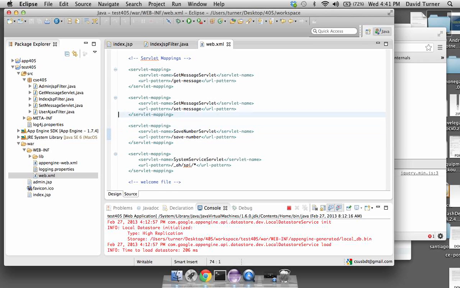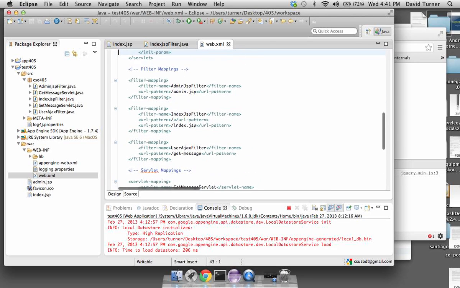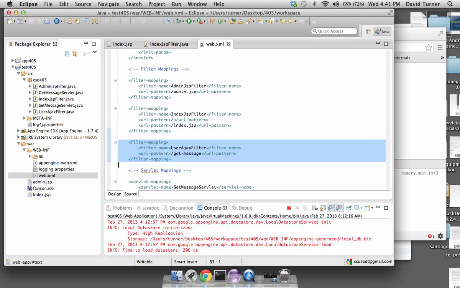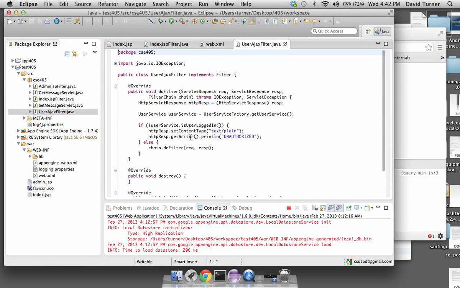Except we'll want to control that, although maybe it's not a big deal. We can use a filter on that to make sure that the person is logged in. This is our user Ajax filter. I think what all this does is make sure that the user is logged in. And let's look at that. User Ajax filter. User means the logged in user.